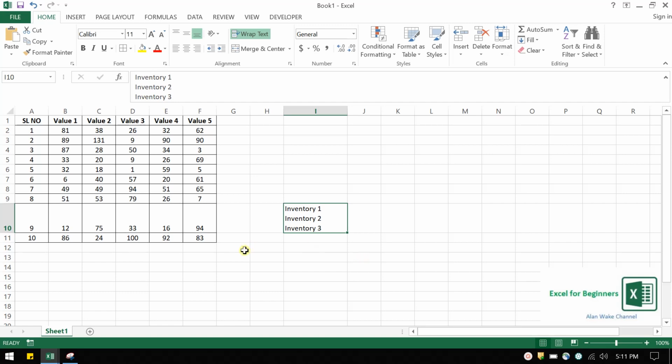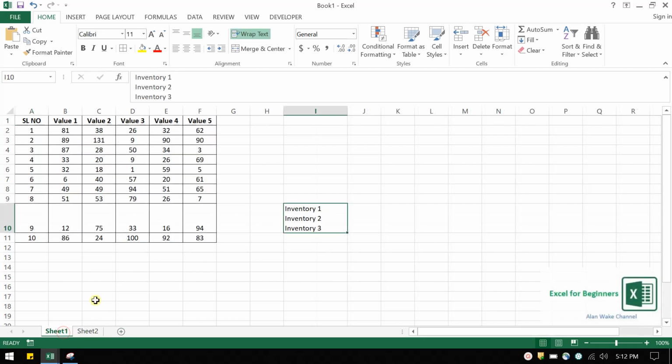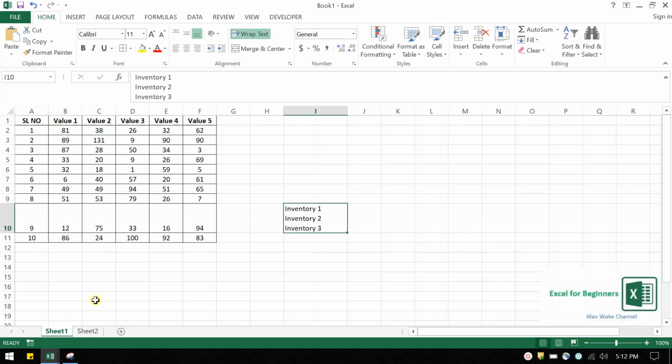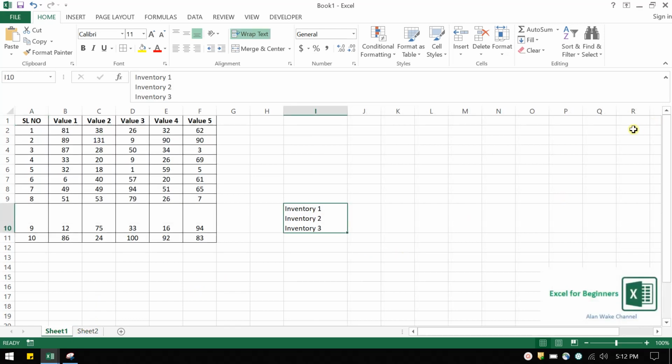Now, Control Page Up and Page Down: if you need to go to the next worksheet, Control Page Down will take you to the next, and Control Page Up will take you back. Everything you can do by clicking, but I insist on using the keyboard itself because it's much more time saving, more efficient, and you'll be more productive that way.